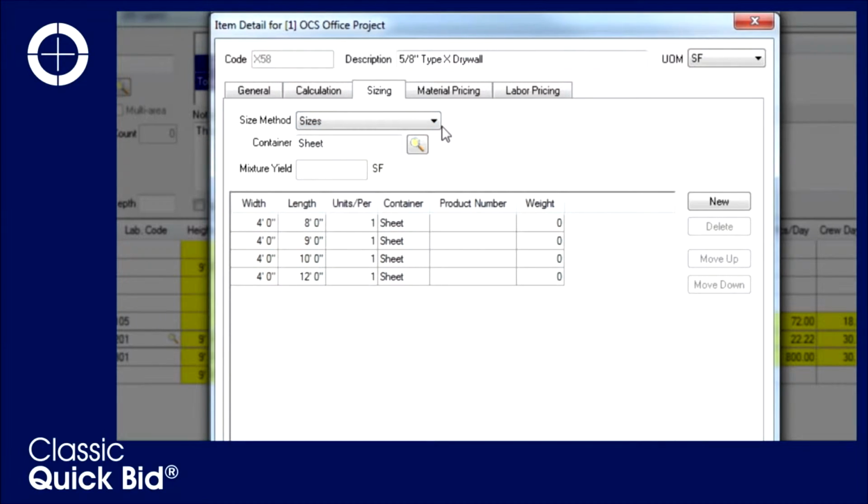When your selection is sizes, you'll set a container, and this is a user-defined container. It can be anything, including the unit of measure, square feet, or lineal feet, or each, or anything else. Then you'll go down below and set your sizes that are available. You can have as many sizes as you'd like here.